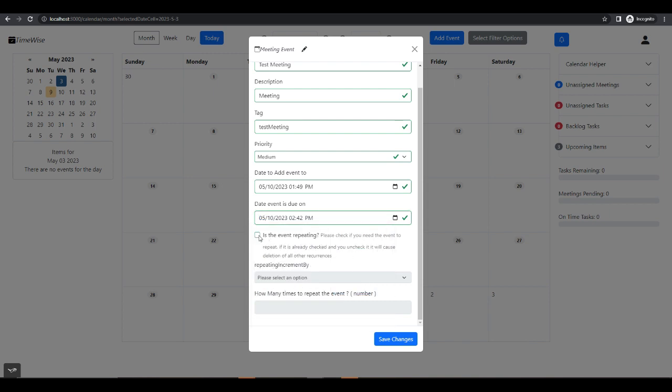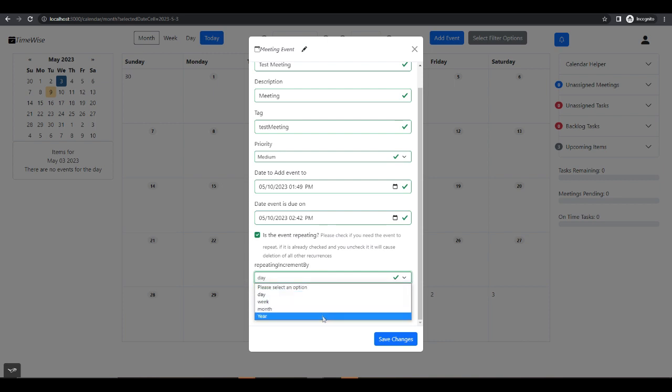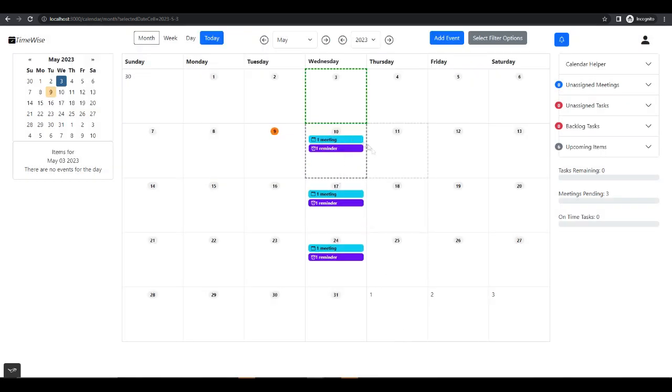We can do the same thing with the repeating events here for meetings, similarly to how reminders were repeating. However, this one has a little bit of a difference. We can select the increments. It's the same as reminders, so we'll do weekly. But instead of selecting an end date, we'll just put the amount of times we want it to repeat. You can see it repeats 3 times.